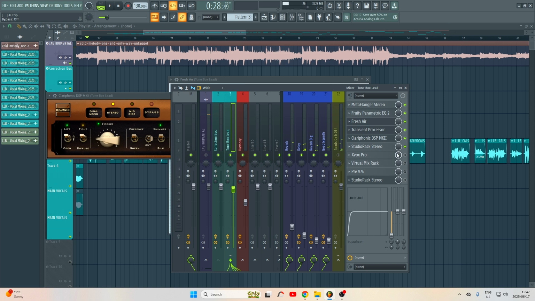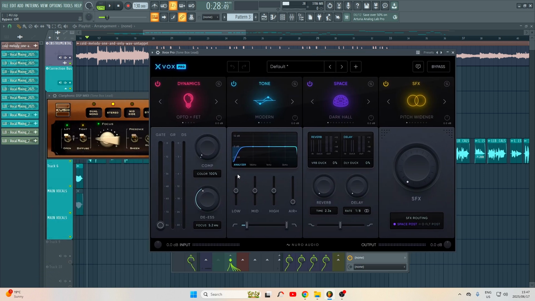That's the studio rack. After that, we got the Xbox Pro. On the Xbox Pro, I'm just introducing Dynamics Opto Plus FET comp just a little bit, 2%. And I'm introducing a de-esser, just taking care of the frequencies around 5.2 kilohertz. And I'm rolling off the low end, rolling off the high end a little bit, and introducing the air a little bit. That's the only thing I did.